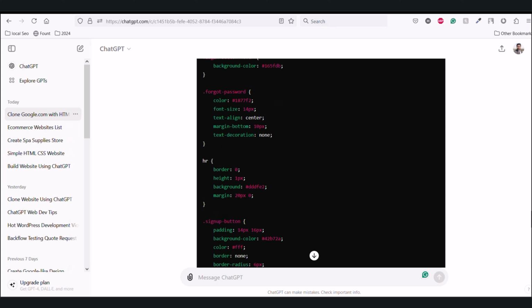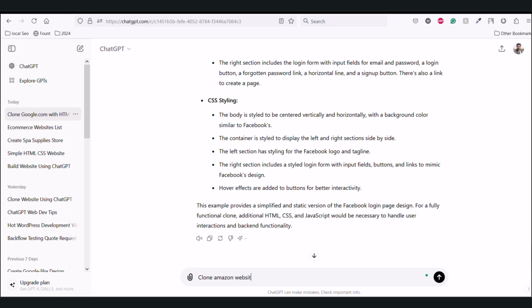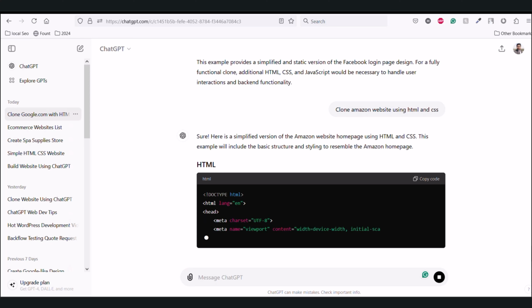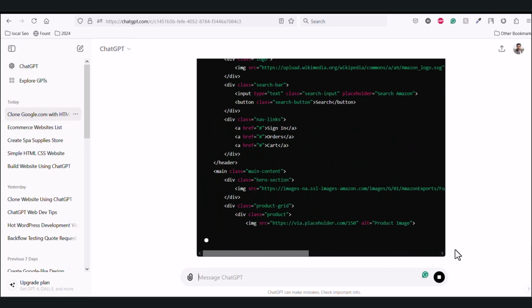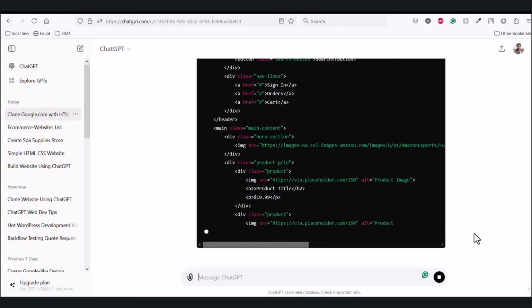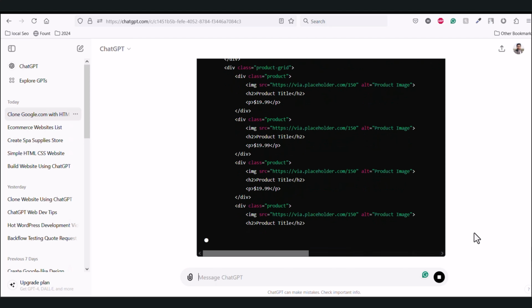So now let's try the last one, the Amazon one, which is more complex than the two before. Clone Amazon website using HTML and CSS. Now same as before, ChatGPT will write the HTML and CSS code. This time ChatGPT may not be as accurate as with Facebook and Google, because those designs are simple.